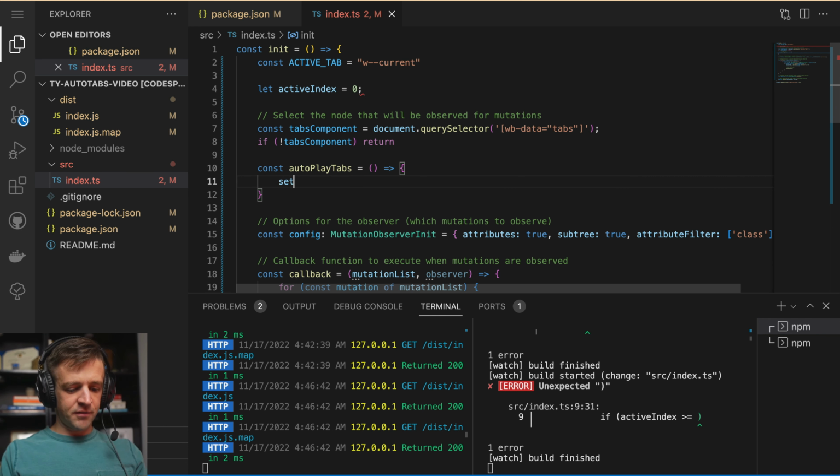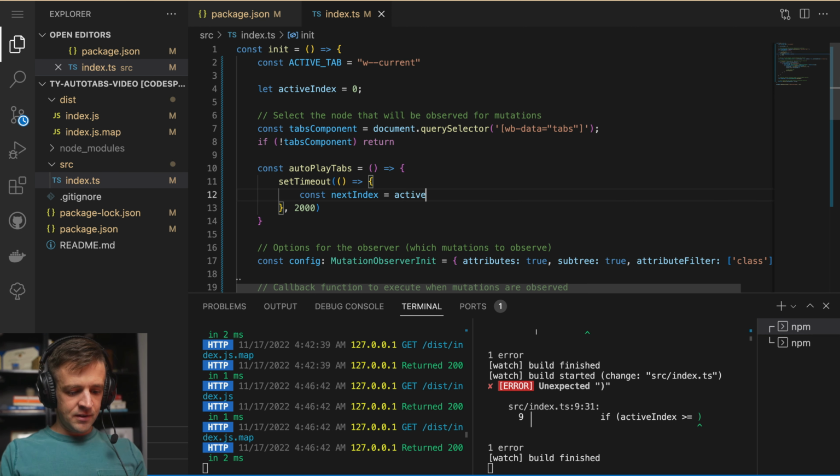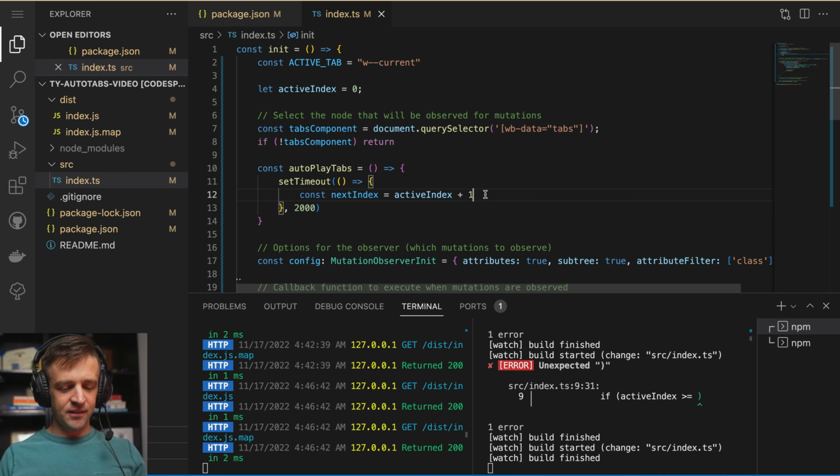And within this, we're going to leverage setTimeout, which is a function as well that takes a function to run as soon as the timer is complete. And we're going to give it 2,000 milliseconds of time. So anything that we write in here is going to occur after that 2,000 milliseconds have passed. And what we want to do is get what the next index is and then click it. So something like const nextIndex equals activeIndex + 1, but we can't do this because if we're at our last index, then it will never wrap.